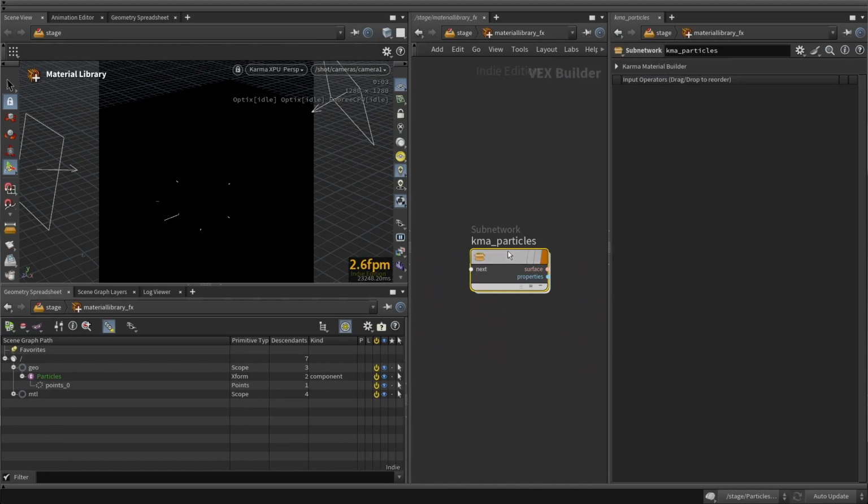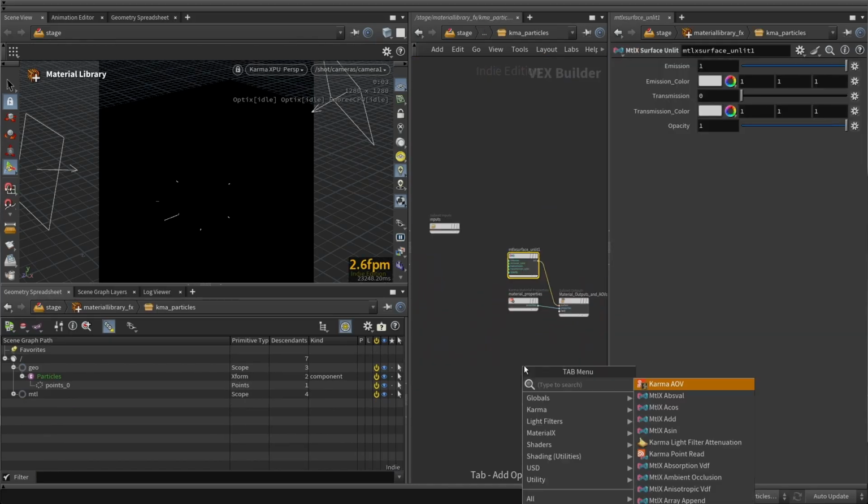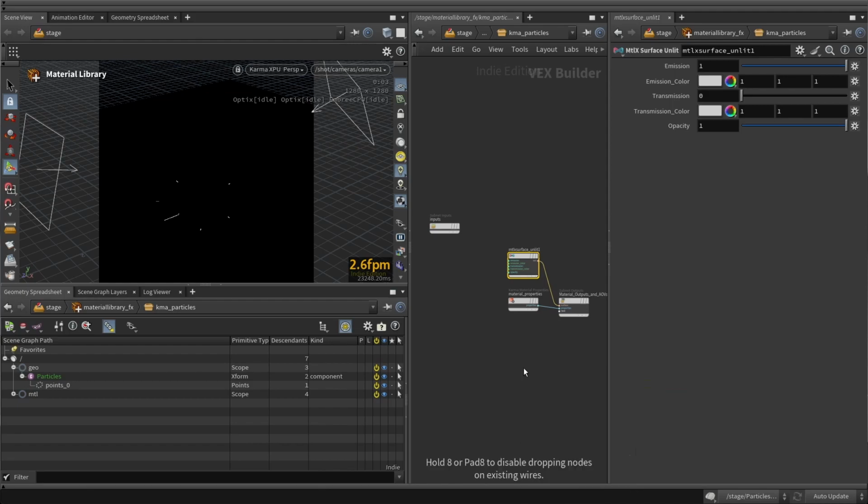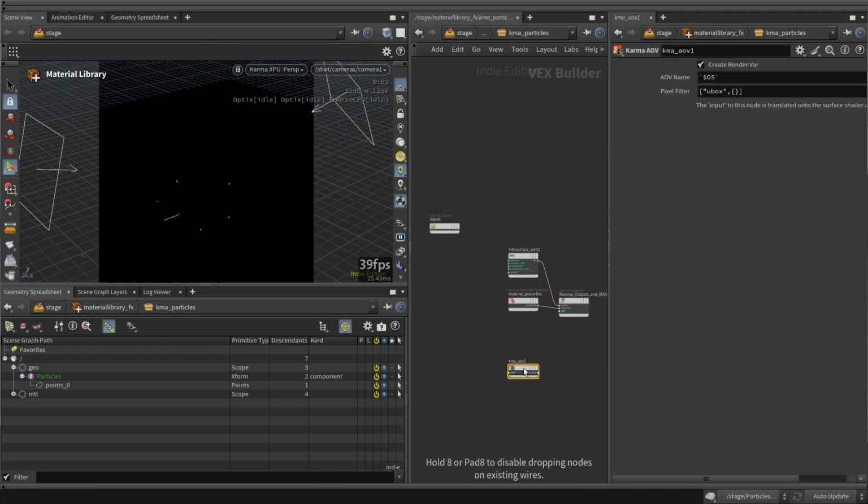The reason we made this a Karma material builder is so we can add a Karma AOV node, which lets us put shader data into AOVs. Name the node material mat to match the AOV, and uncheck create render var, as we've already created the render var ourselves. Now connect it to the next input on the material output node.